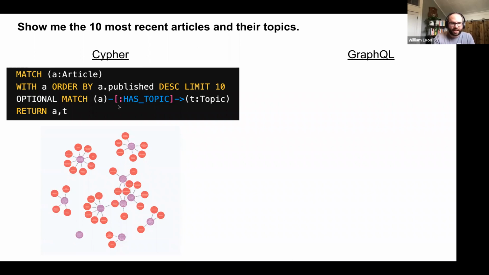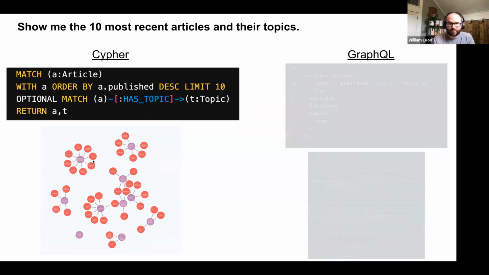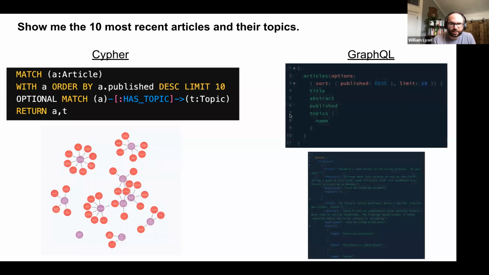So you can see we have this has topic relationship, kind of like drawing an arrow. So this is saying find the article and then follow these outgoing has topic relationships to the topic nodes and return the articles and the topics. And in GraphQL, to do this, we would add this nested selection in our selection set that says go to the topics. Well, this is an object array field. So topics resolves to an array of topic nodes in GraphQL. And I'm saying, okay, bring back the name for all those topics.